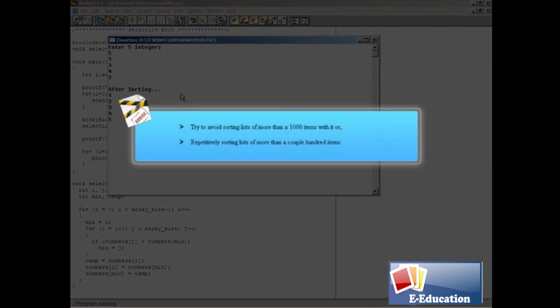I'll advise you that if you really want to use the selection sort for some reason, try to avoid sorting lists of more than 1,000 items with it, or repetitively sorting lists of more than a couple hundred items.